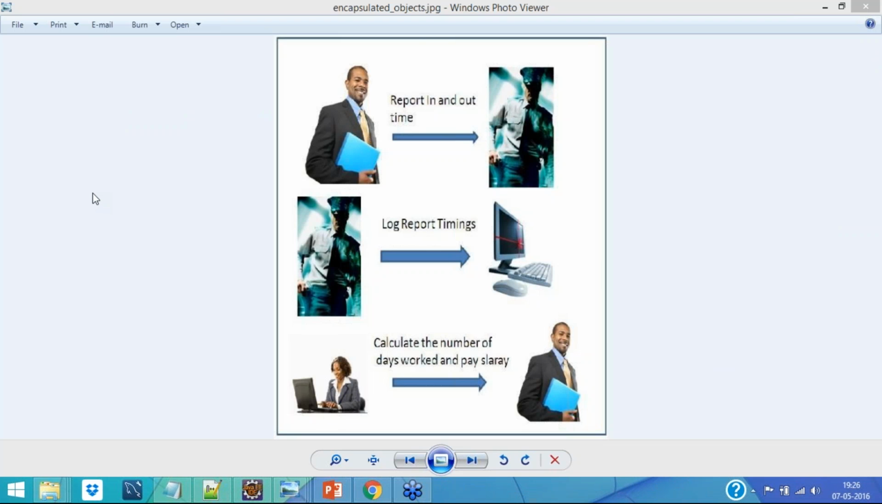So this object, this is an image you can see, like a person like us, coming to office, and we are putting our in and out time. We are just going and logging that, and we are working. Again, we are coming back. We are not doing anything else, not doing anything extra.